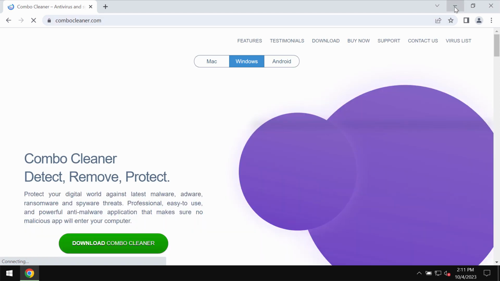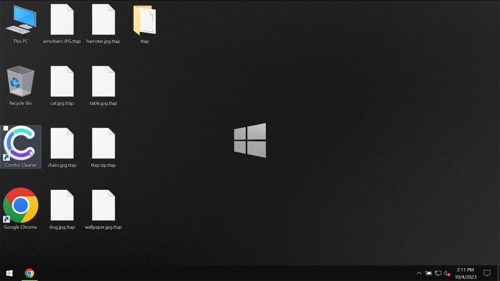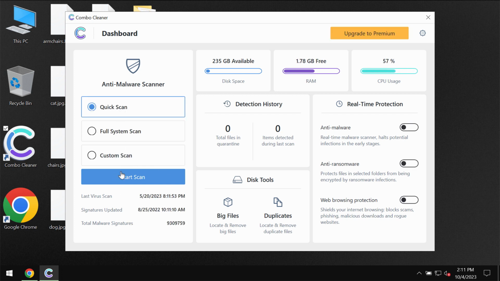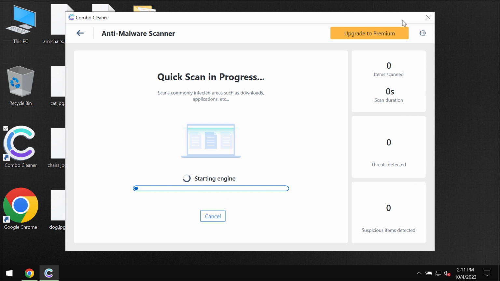Go to the page combocleaner.com, download it, install the application, and start scanning your computer with its help. Combo Cleaner is initially in trial mode. Only quick scan option is available. Click on Start Scan button. The software begins scanning, researching, and investigating the system. At the end of the scanning, you will see the summary of the threats. Based on the locations of these threats, some threats can be removed manually.